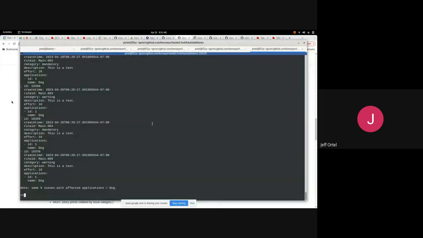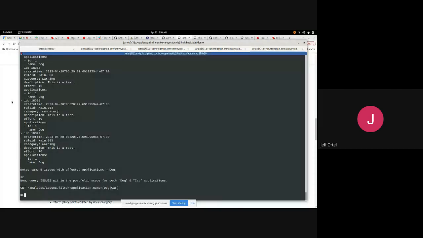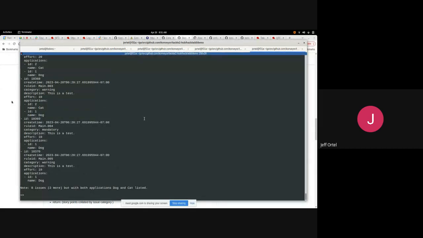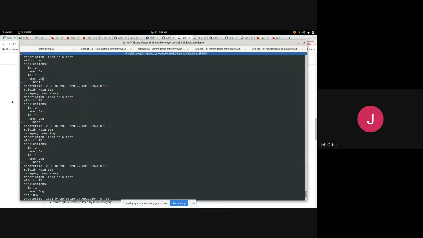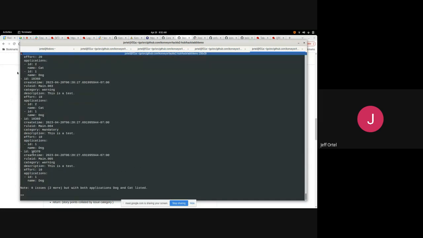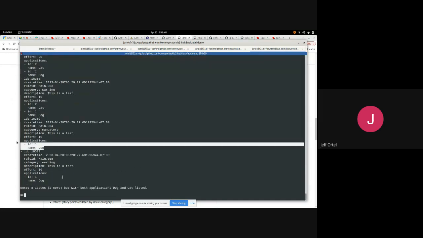So going further, let's make the same query, but let's include cat. And so for dog and cat, we now have 8 issues, basically 2 more. You can see that some of them are dog and cat, and some of them are just dog. So that kind of explains where we got the additional ones. Again, I'm just going to keep rolling unless somebody has a question, just say something.